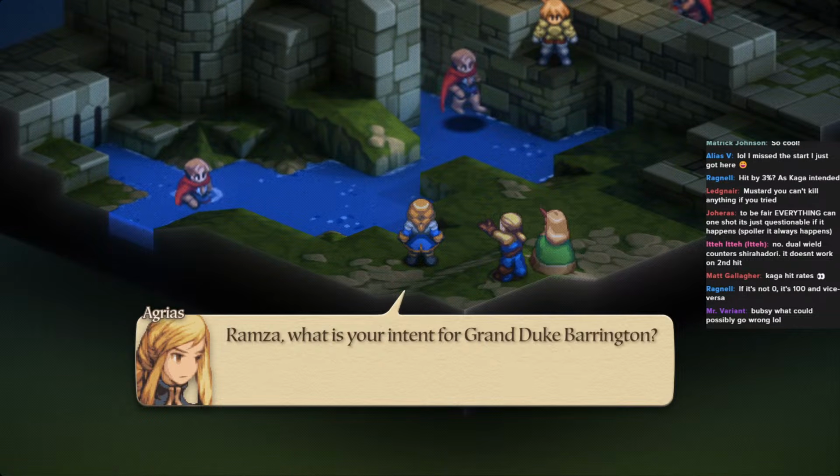Ramza, what is your intent for Grand Duke Barrington? Agrius has some lines? Everybody's getting some dialogue here.